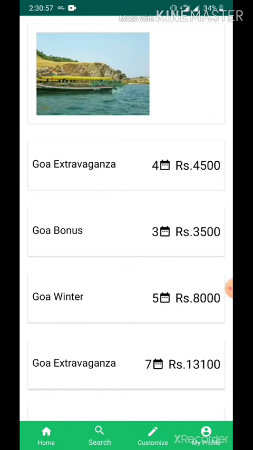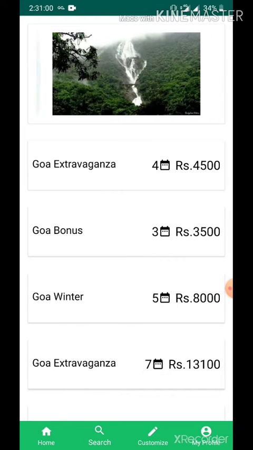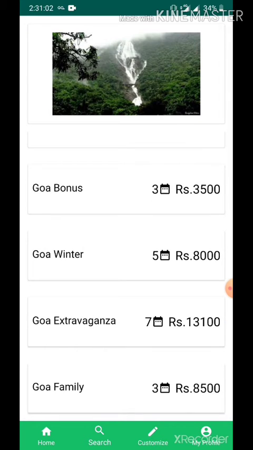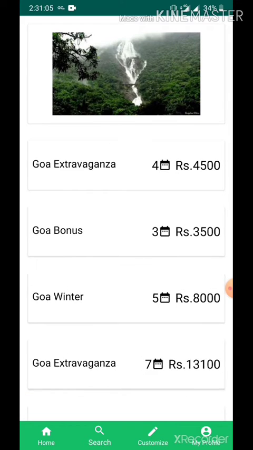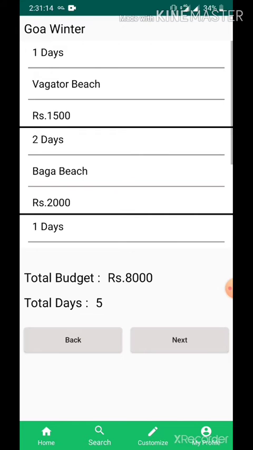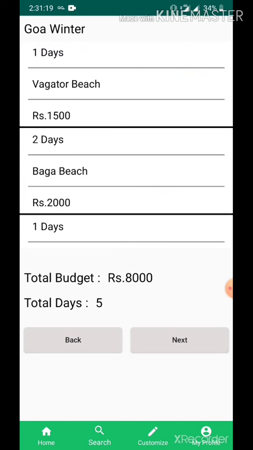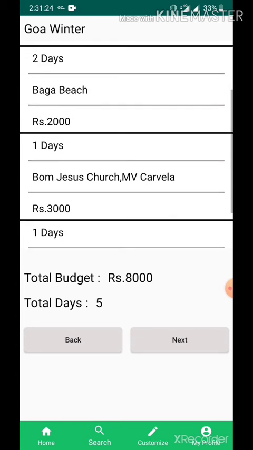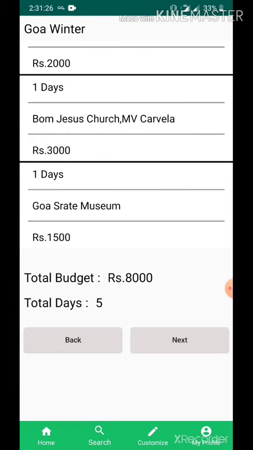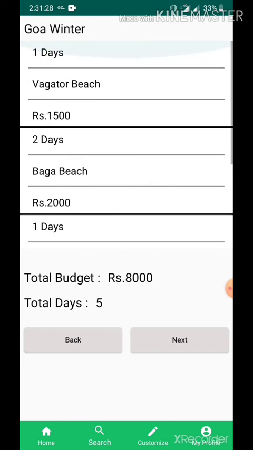Similarly, it also has an image slider, as you can see here. Same recycler view, it shows different itineraries and their corresponding total number of days and total budget. Selecting a particular itinerary, suppose Goa winter, I can see the whole details of the itinerary. On the first day you should go to Vagator beach, 2 days you should spend on Baga beach, 1 day on Bom Jesus church, etc. Total budget of this is 8,000 and total days 5.